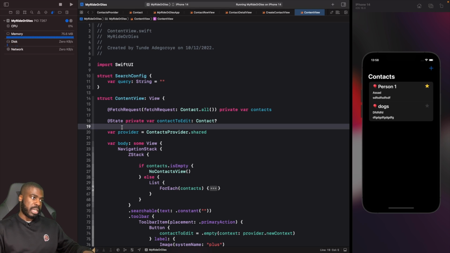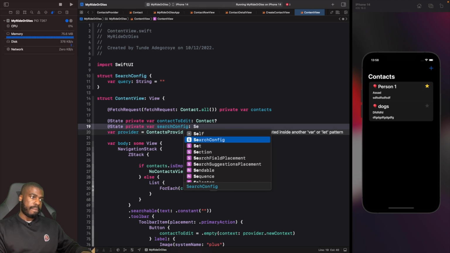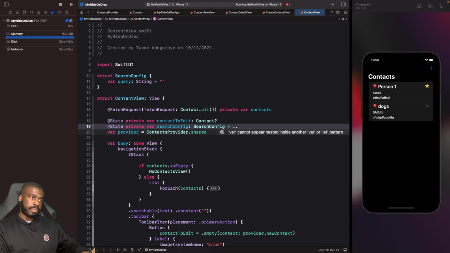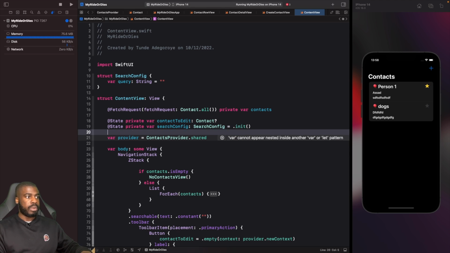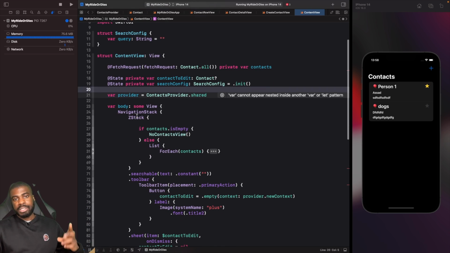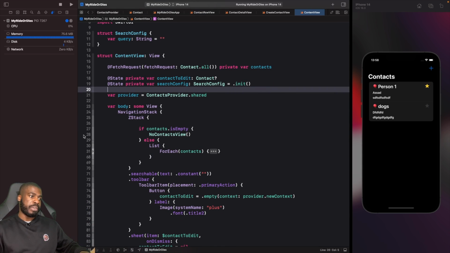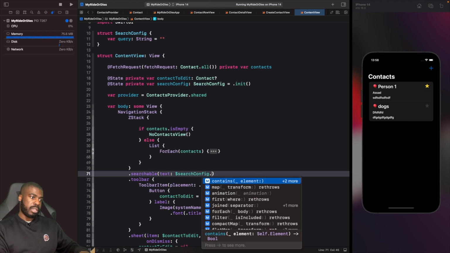So here, we're just going to say @State and then private var, and this is going to be our searchConfig. And we're just going to initialize this with an empty one. We're just going to say dot init for now. Cool. So we need to actually bind this searchConfig to our searchable modifier. So here on our text, I'm going to replace this with searchConfig.query.